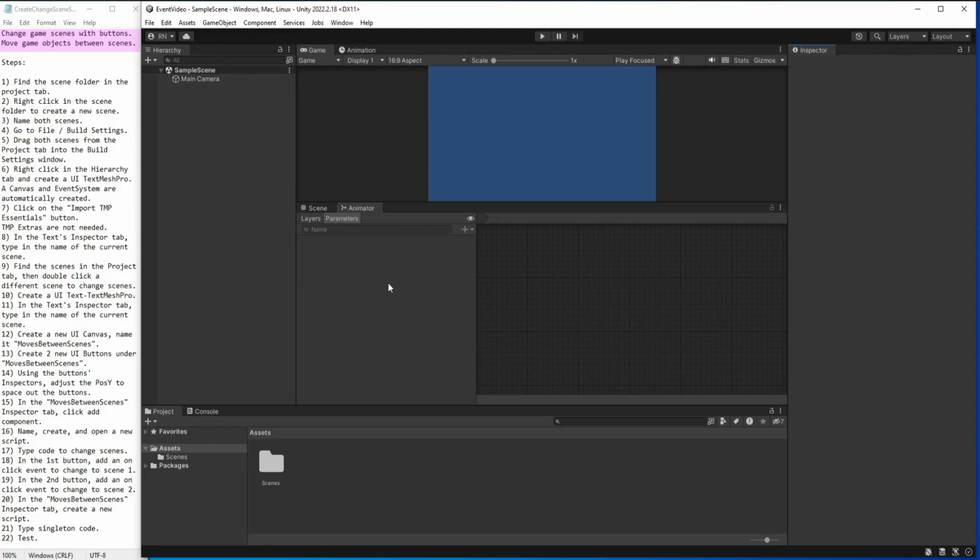How to change game scenes, I'm going to use buttons, and how to move a game object between different scenes so that it's not destroyed when changing from one scene to another.